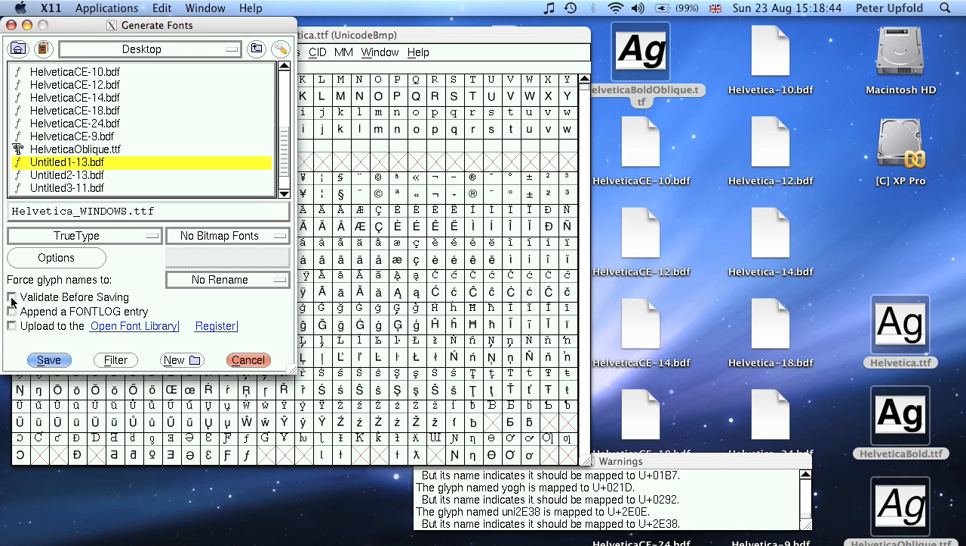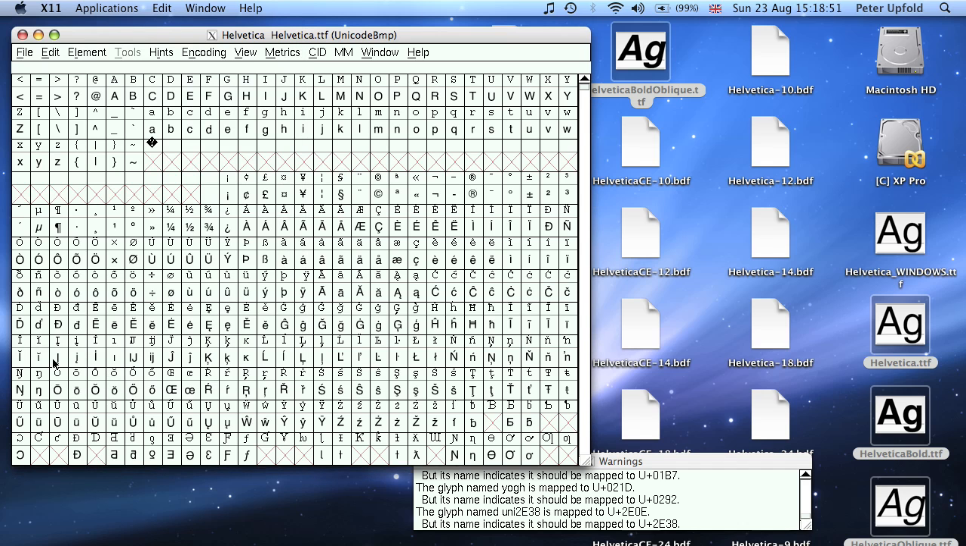I'm also going to turn off validate before saving, because that comes up with a few error messages that I don't care about in this particular case, so I'll just turn that off. Save it, and as you can see here on the desktop I have that new Windows font. It should look exactly the same, it should behave exactly the same, but Windows shouldn't choke on it.